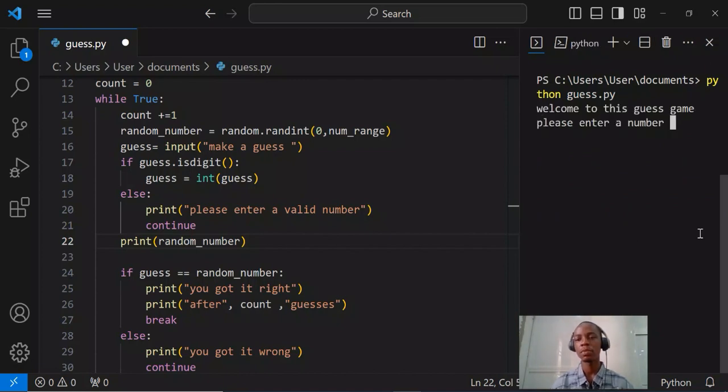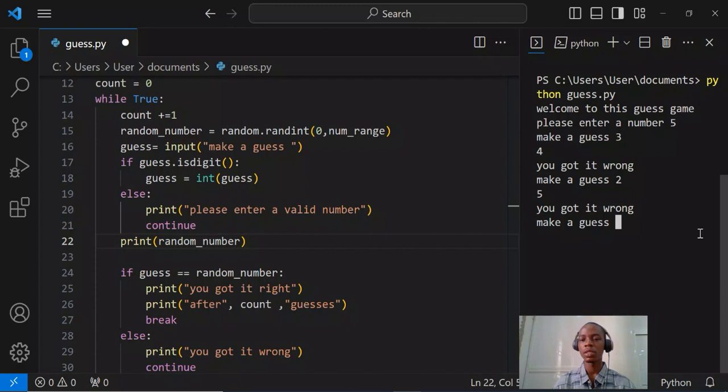Welcome to this guess number. Please enter a number. I'll enter 5. And then make a guess 3. You got it wrong. The computer returned 4. And then I'll guess 2 again. You got it wrong. The computer returned 5. So let me use 2 and see if I'm going to get it right.